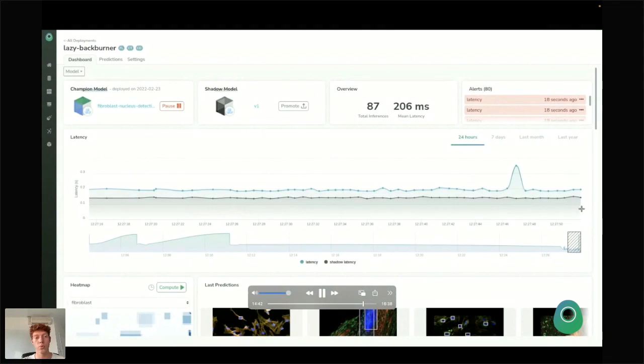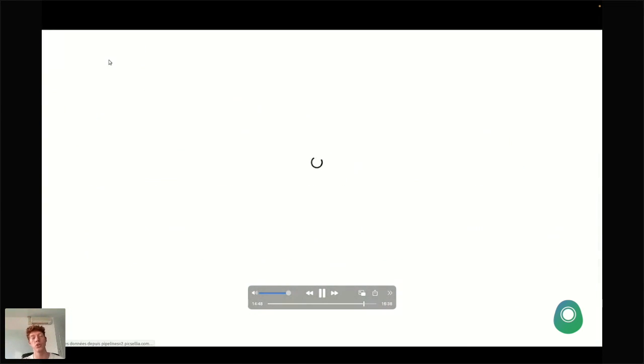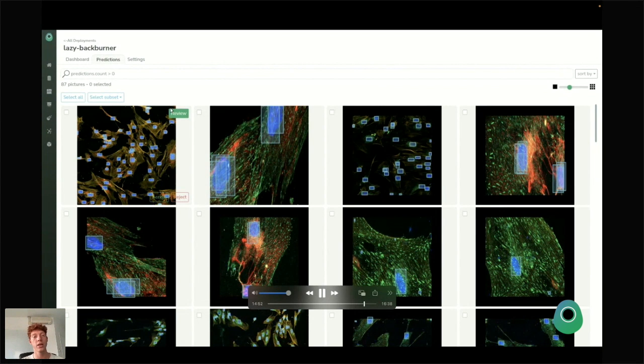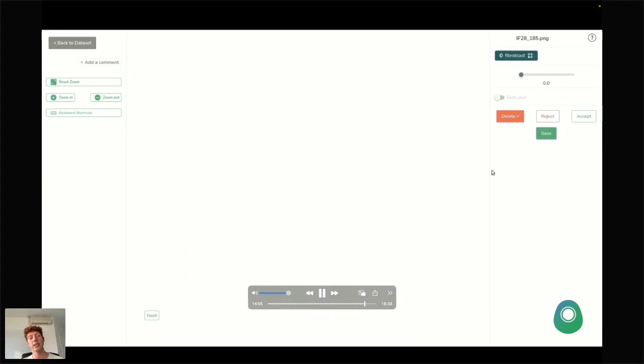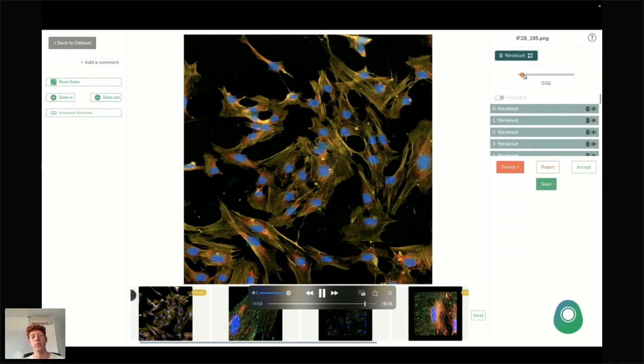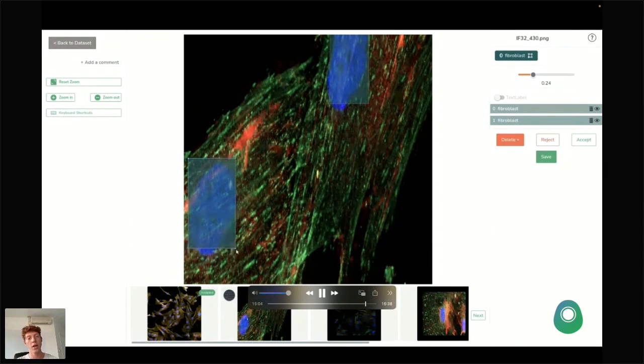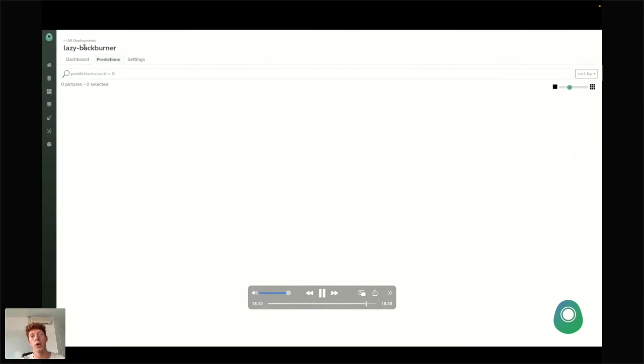Okay. We can see that our shadow model seems to perform a little bit better than the older one, just judging by this latency. So what we will do once again is review those images, and this will allow us to assess the quality of the prediction of the shadow model, because the same ground truth will be compared to the prediction from the original model and from the shadow model. And this will allow us to compute the supervised metrics for the two models.